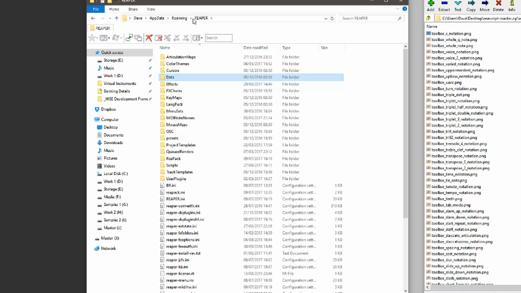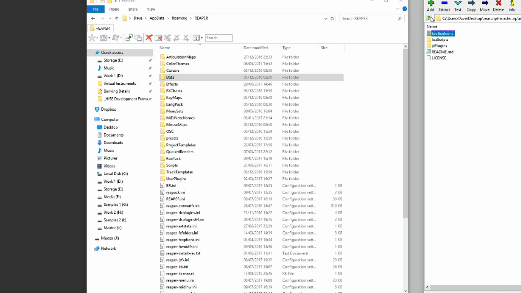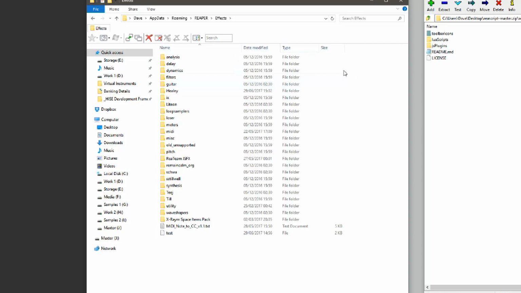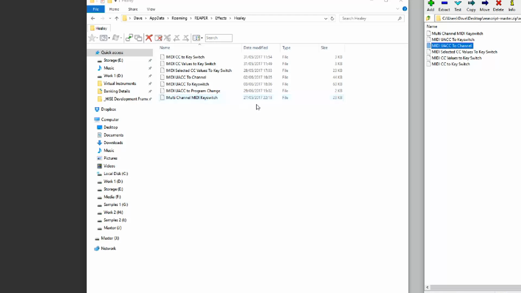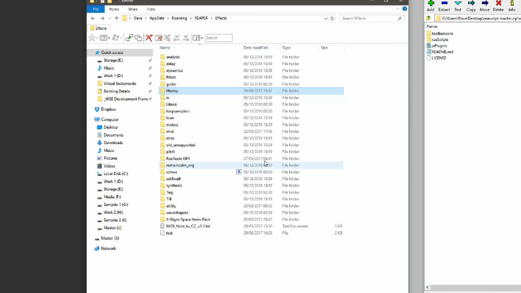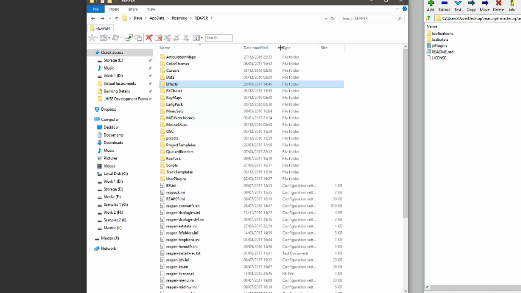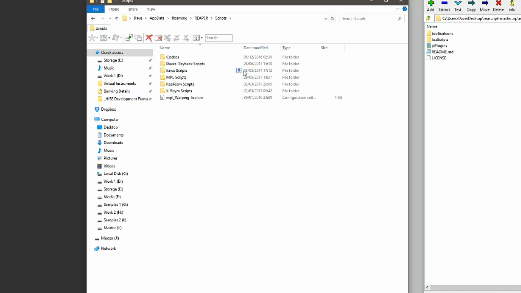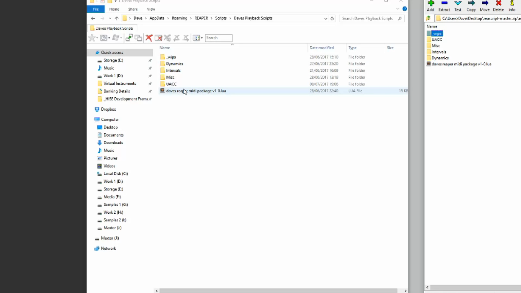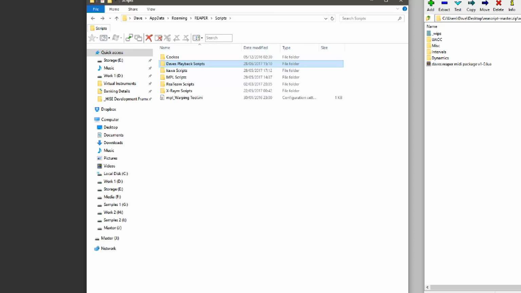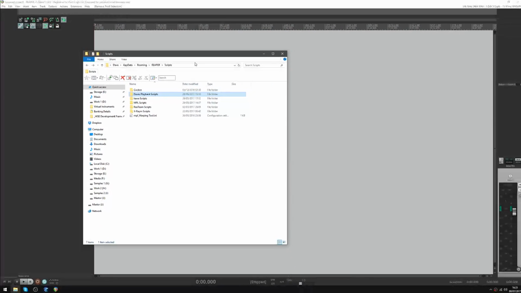Then go back to the Reaper folder, and we'll go up there and go into the effects folder, and then just make a new folder in here. I've called mine Healey, and just put the JS plugins into there. And finally go down to scripts, make a subfolder in here. I've called mine Dave's playback scripts, and put the Lua scripts in there. All these folders, make sure you keep the folder structure, that is important. Okay, once you've done that, we're ready to go.